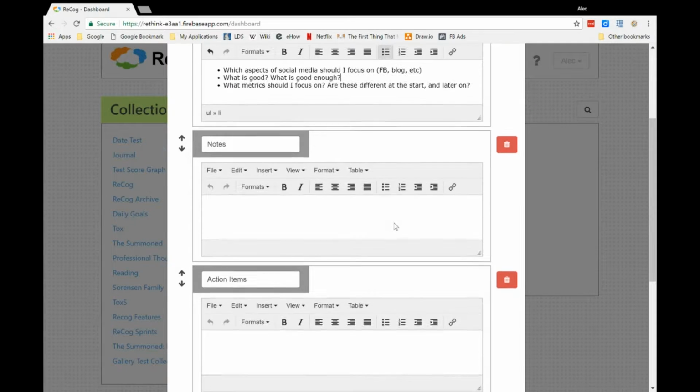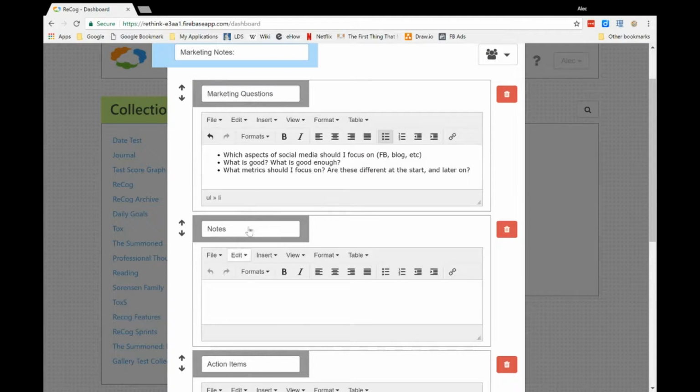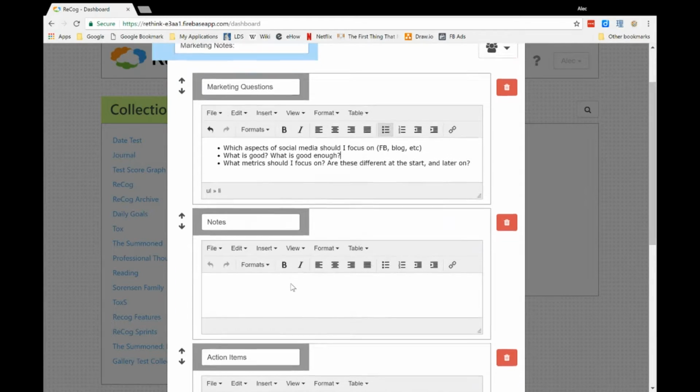Right after this, we have notes. These are my notes about the book. I'll answer the questions above here, but I like to keep the questions separate and at the front, so they're the very first thing I see when I start to type in notes. Focuses me while I'm reading.